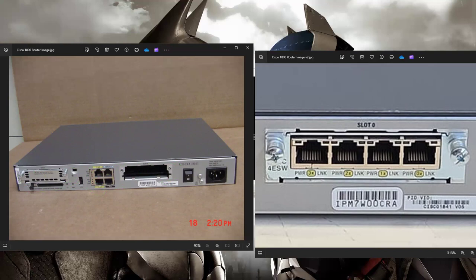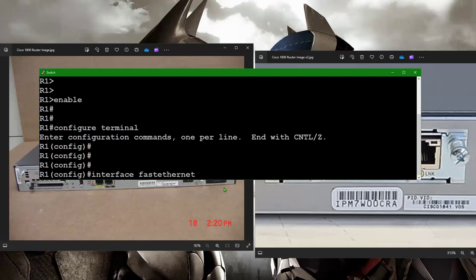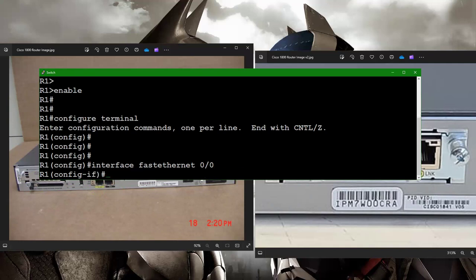Any doubt from the classroom people? Anyone? No. Then let's go here and I want to configure the first interface. That means 0/0, that is your first interface. If you want to configure the second interface, then 0/1. Getting it? So let's do this and enter.